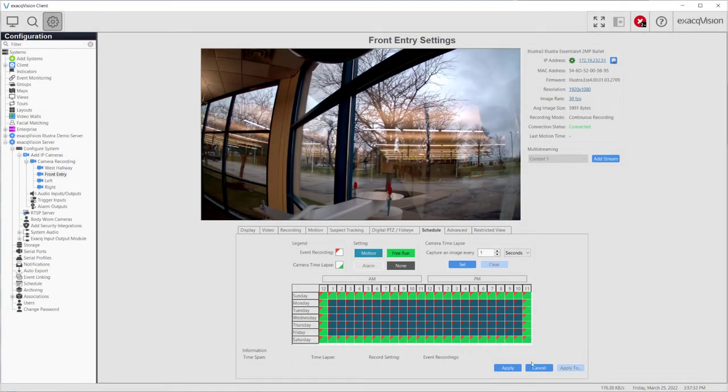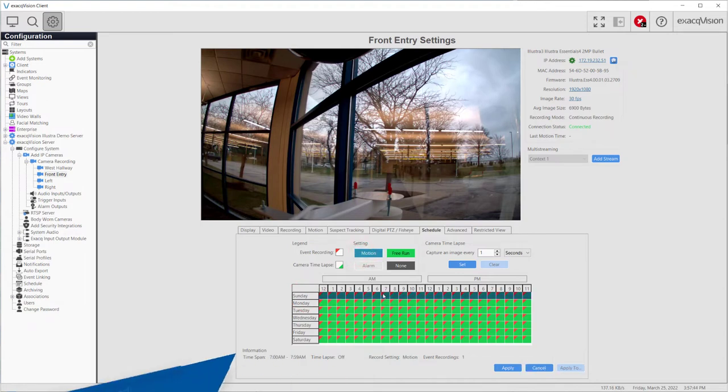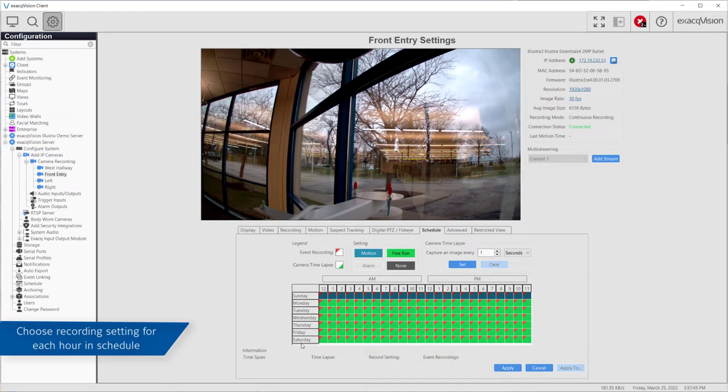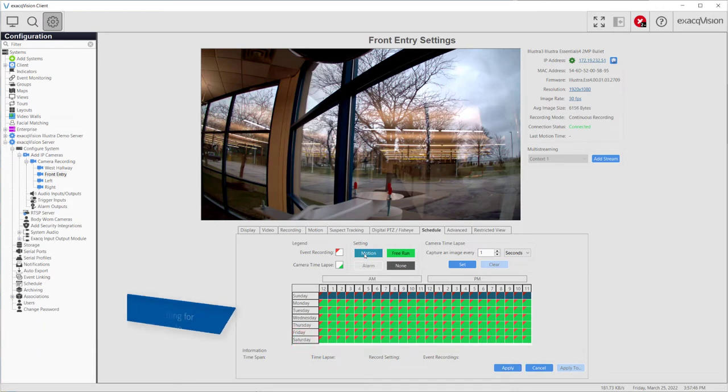In the grid, click and drag to highlight the boxes that correspond to each hour you want to schedule. Select the appropriate setting button to determine if video should always be recorded from this camera, free run, or only when motion or alarm events occur.